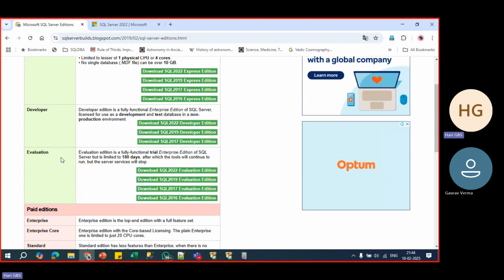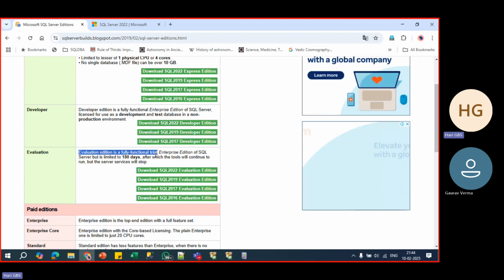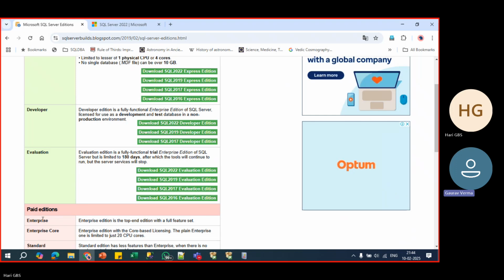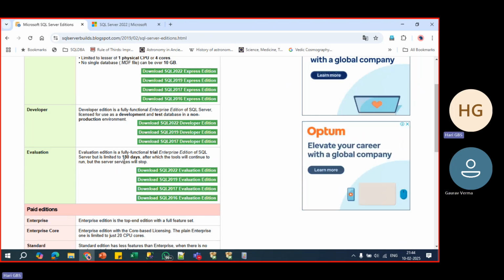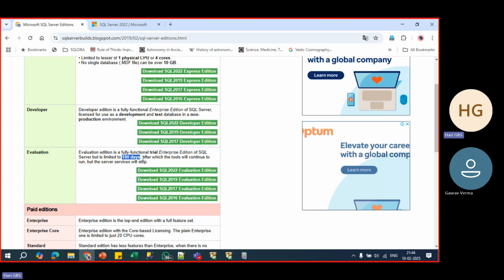One more is Evaluation Edition. It is 100% equal to Enterprise Edition, which means full features. So Evaluation Edition equals Enterprise Edition, but it will be functional only up to 180 days, 6 months. After 6 months, you need to buy the license. Otherwise, it won't run.